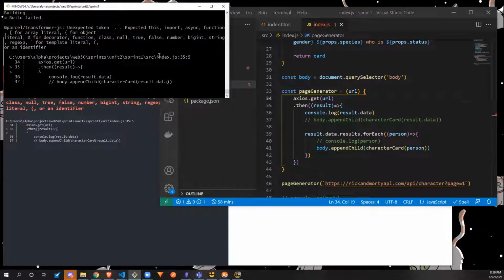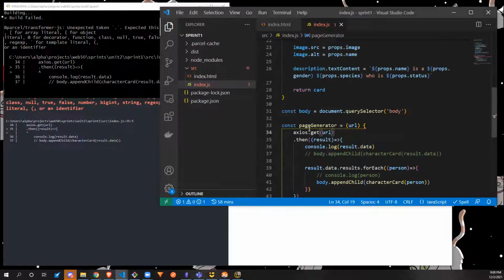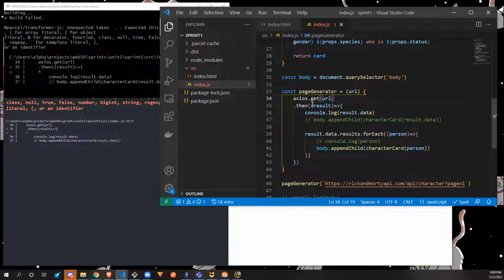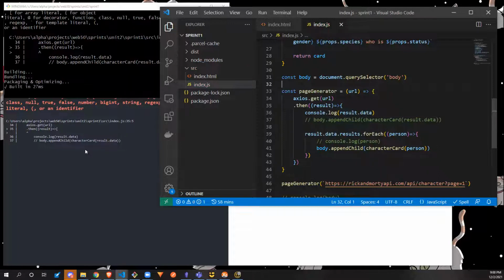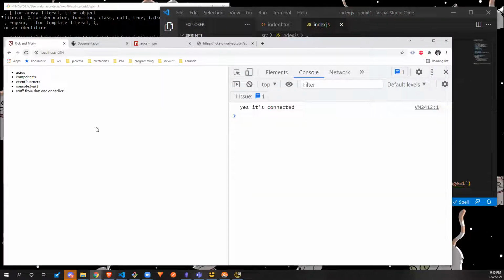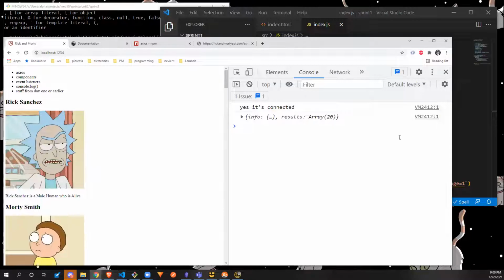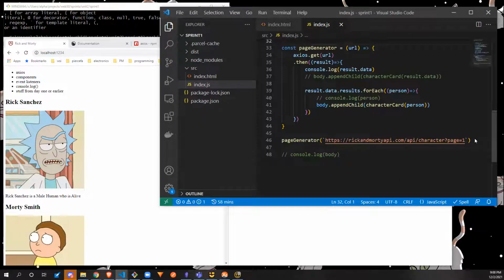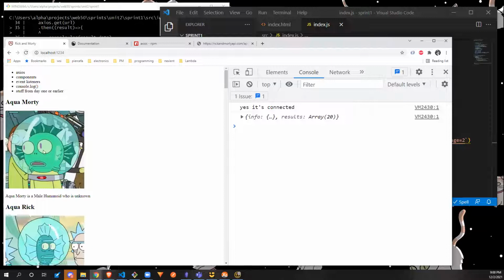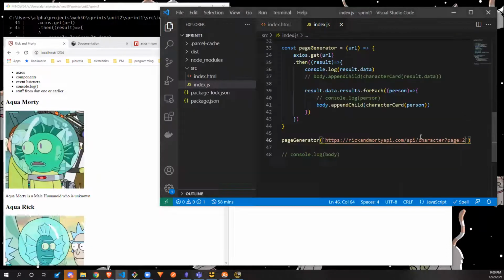One second. Why isn't it like my .vin? Did it? No. Oh, I don't have that fat arrow. All right. Refresh. All right, so this is still working. And notice how I can do page generator, and I can pass in page 2, for example. If I refresh this, this is now giving us page 2.